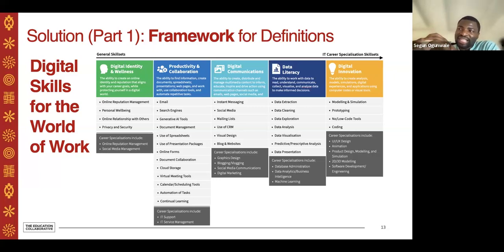So the point I'm trying to make is this: as more technologies and tools come into the workplace, there's always a place for them to fit in terms of what they allow or enable the student to do in terms of employability and relevance in the workplace. So the framework evolves alongside those developments.